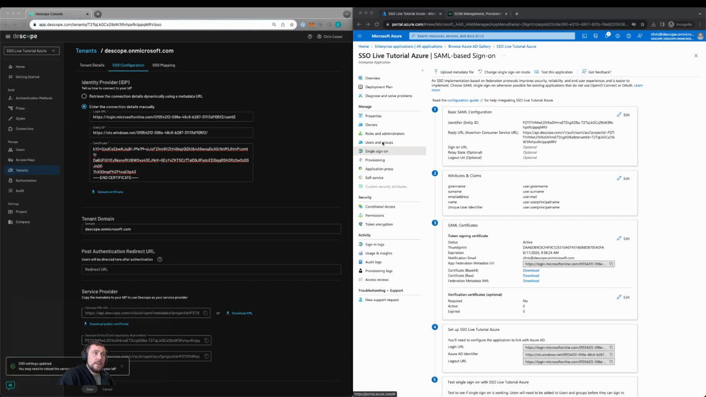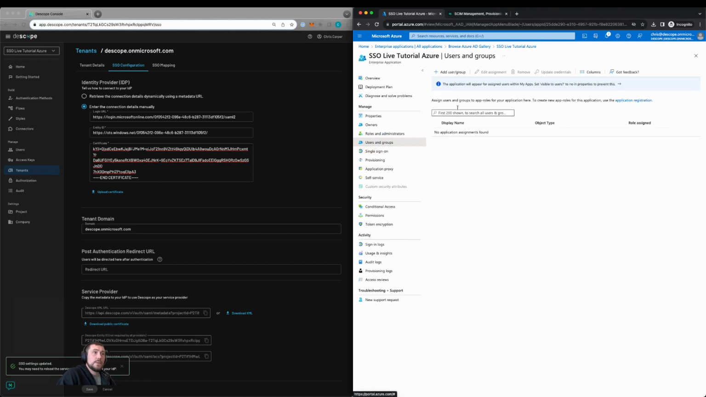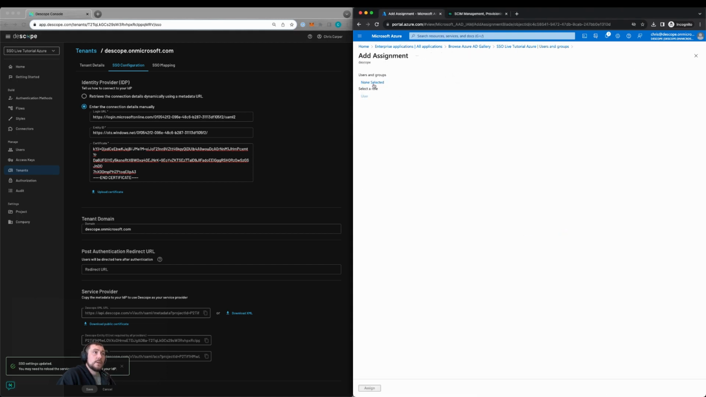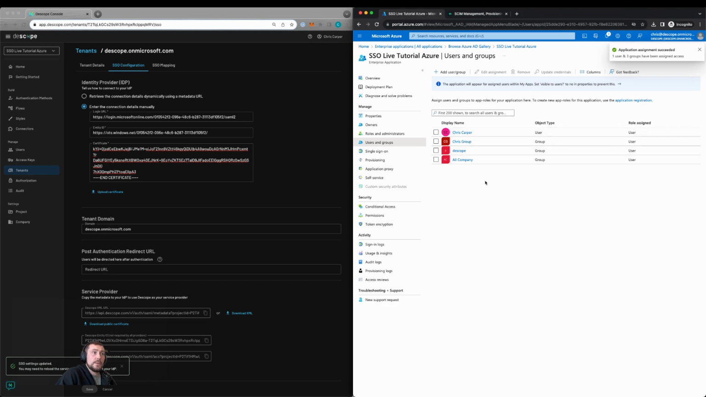We can then assign users and groups within Azure AD. Go to Users and Groups, assign users and groups. We'll click on this, and on the next page, we'll select the users and groups we want to assign. Here I've selected the users and groups that I want to assign to the application. I'll click Assign. And now we have the users and groups assigned.